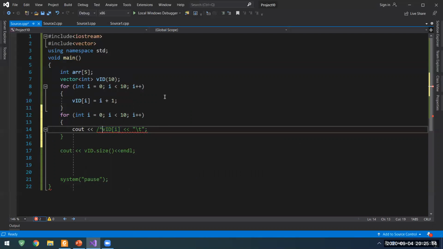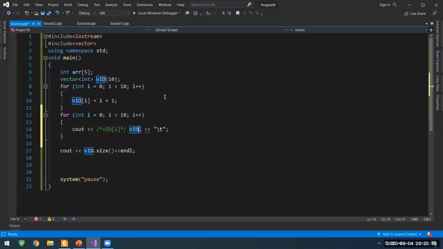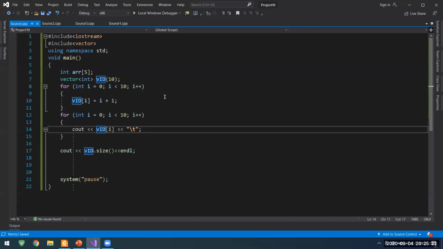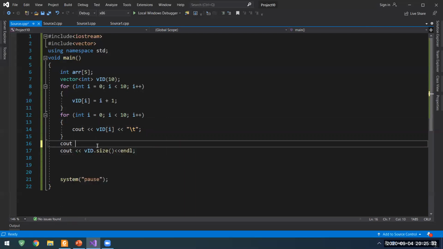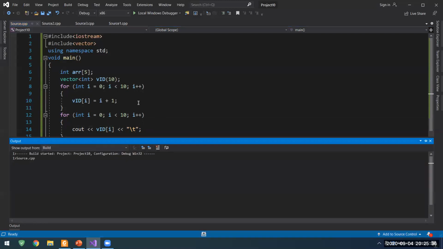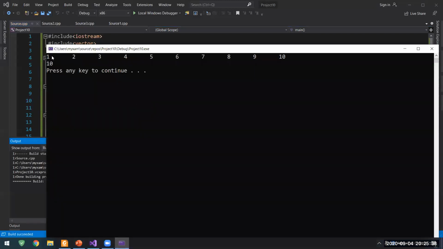Let's try the other one as well. First of all the classic way, then the other one. Let's see the classic way. I'm supposing that the vector is just like an array. So I will Control F5 it, and before that I'll give an endl just to make it separated, and Control F5. So it is giving the size.